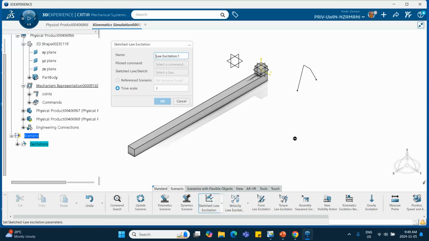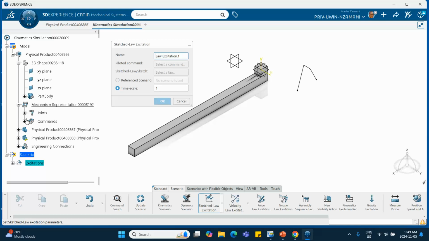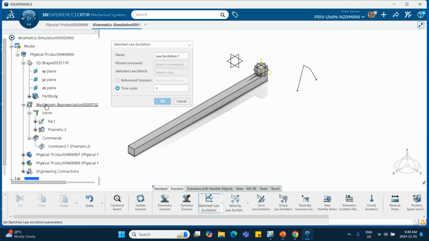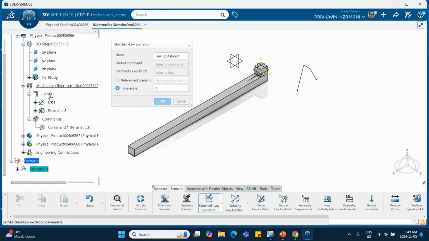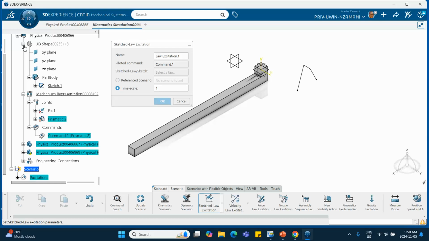We're going to click on sketched law excitation. It says, where is your command? Basically, where's the command? Well, the command is, if you look at the branch which says mechanism representation, these are the joints, and there's the command right there. So if you click on that, it's going to put it in that box. See that? There it is. This is where's the sketch? Well, the sketch was right there. This is the sketch that I created. Or if it's easier, you can go to the tree from that dummy 3D part that I put in there, either from the tree or from here.